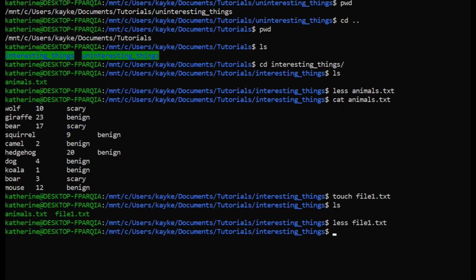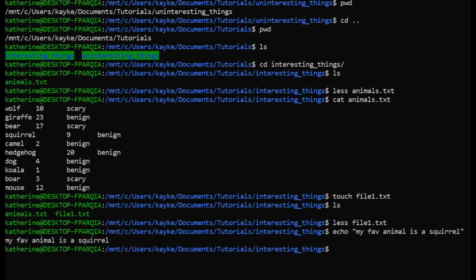We can, for example, use the echo command to write some text to the terminal. For example, if we type echo "my favorite animal is a squirrel", we will see this printed to the screen. But we can also direct this text into a file as we create it, using the greater than symbol. So let's try echo "my favorite animal is a squirrel" > file2.txt.